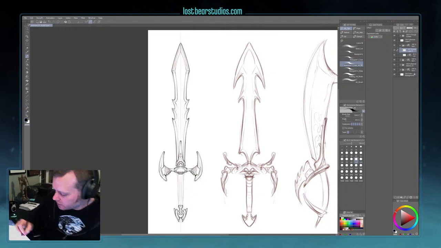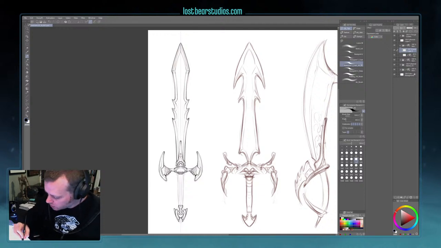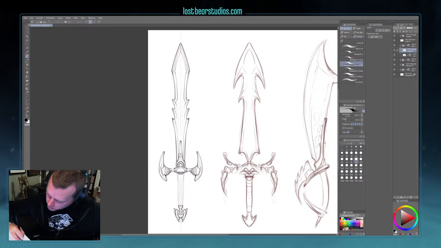Okay, and then for the wraps, this is looking like a pretty boy sword a little bit, so let's just do kind of a standard. Actually, we'll do a spiral wrap on that, which means we have to turn the symmetry off. Just imagine a coiling.